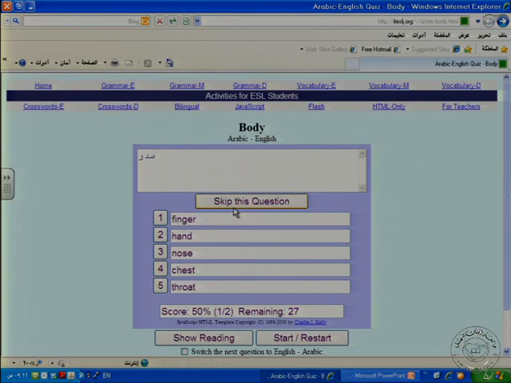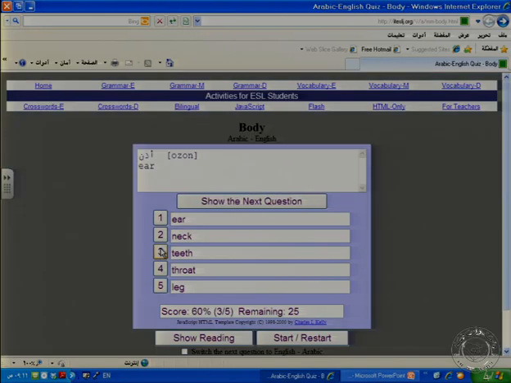Show the next questions. Sadr, we have chest. Okay, we have ma'da, stomach. And then let's make it wrong. Let's say teeth. No. Ear. So it corrects for you. So you have numerous websites that can help you to design a very entertaining, useful, beneficial classroom or lesson for your students.